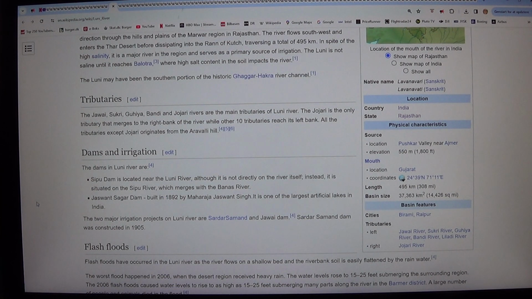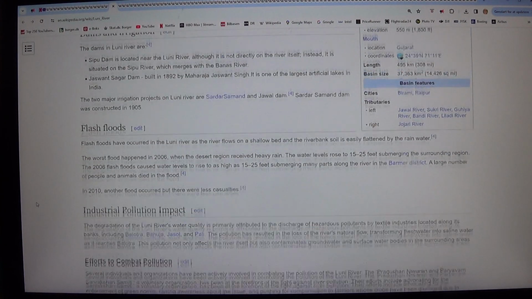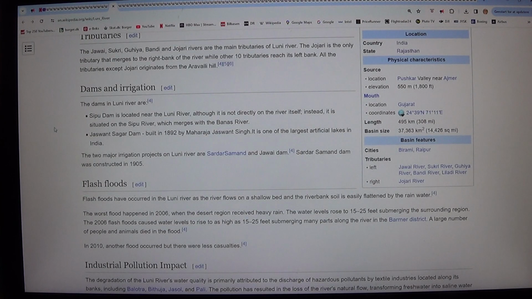Dams and irrigation, edit. The dams in the Luni River are: 1. Sipu Dam is located near the Luni River, although it is not directly on the river itself. Instead, it is situated on the Sipu River, which merges with the Banas River. 2. Jaswant Sagar Dam, built in 1892 by Maharaja Jaswant Singh. It is one of the largest artificial lakes in India. The two major irrigation projects on the Luni River are Sardar Samand and Jawai Dam. Sardar Samand Dam was constructed in 1905.